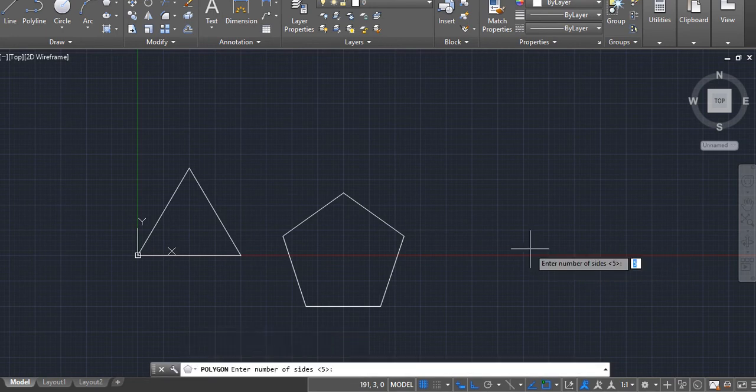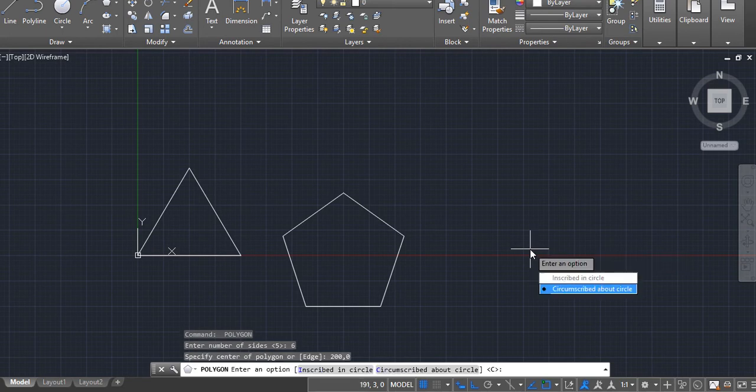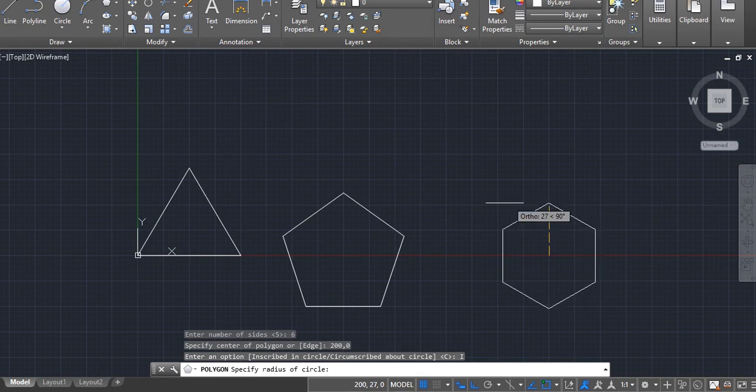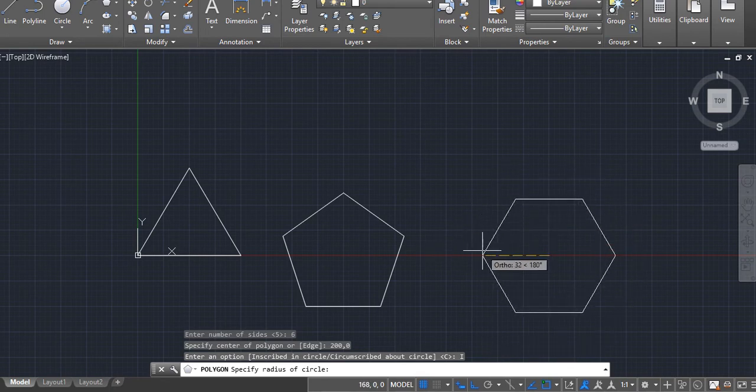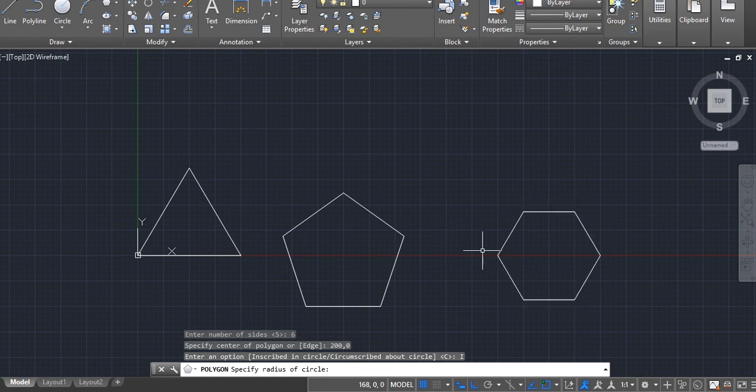Polygon tool. Number of sides. This time around we are drawing a hexagon. 6 sides. 6. Specify the center: 200, 0. Now, since we are drawing using the across corner, we'll be using the inscribed option. I want it to sit on the base, with a radius of 25.